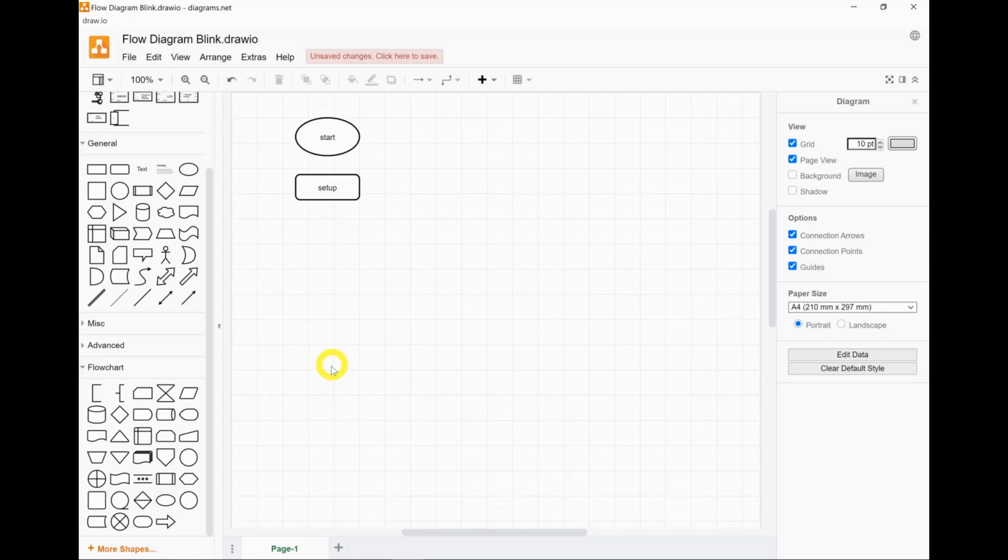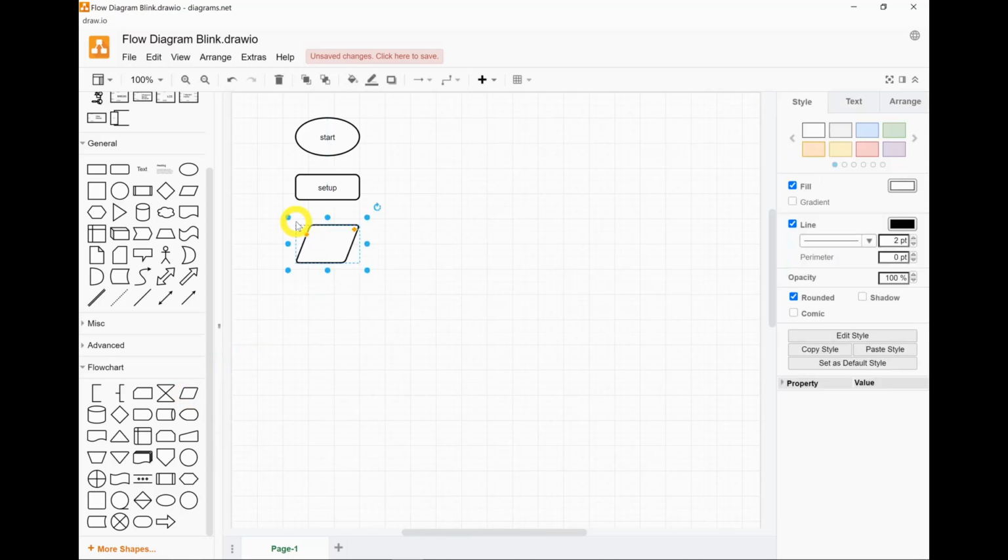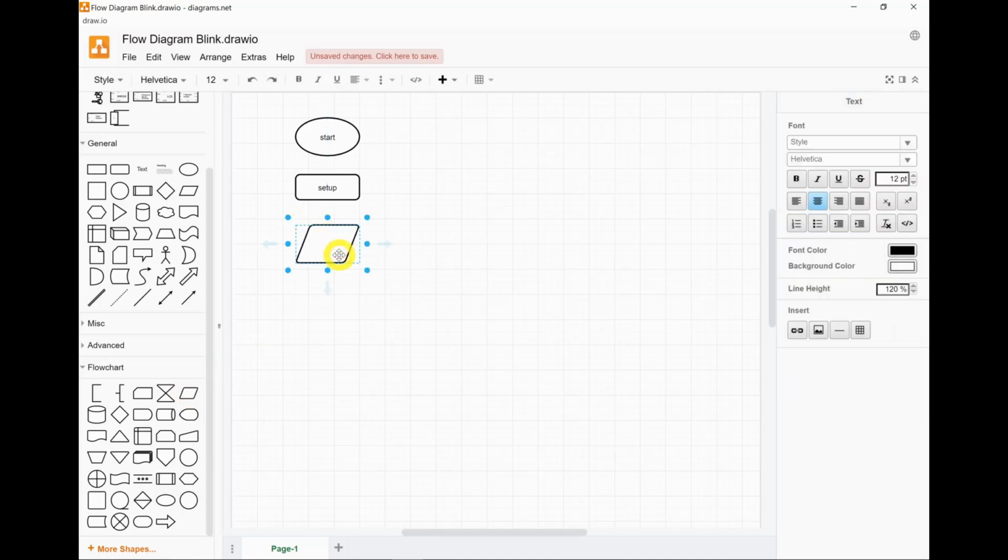So I want to make my LED blink, so the first thing it's going to do is turn it on. Now, turning on an LED is an output, so I'm going to use this one here. It does say data, but we use this for input and output. Get my blue line to line it up again, and then click in the middle and type turn LED on.